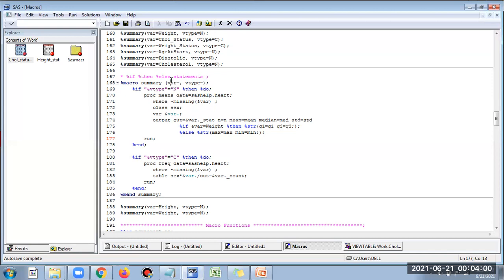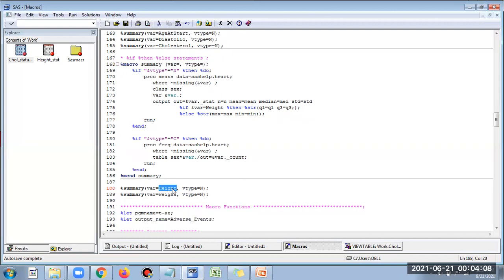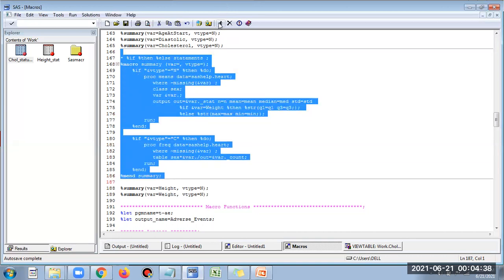Here again we have two macro parameters, the variable and the variable type, var and v type. So when you are passing height, the first condition will fail. It will go to the else condition and generate min and max. But when you are getting the summary stats for weight, this condition will be true. It will generate Q1, Q3, and because this is true, it will not go into the else condition. So let's check whether this is working or not.